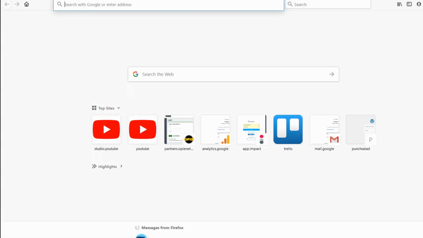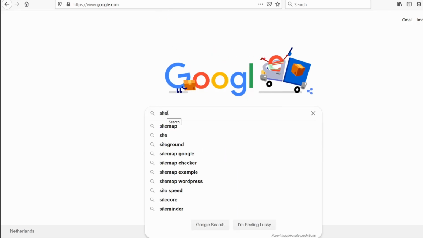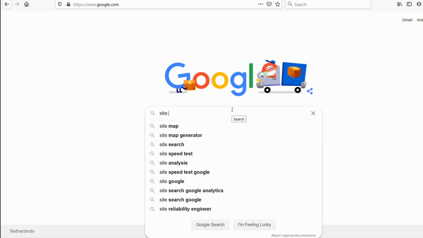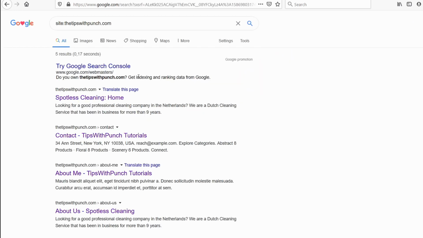You just go to Google, and what you do is you start typing in site, like this, site with a colon, and then your domain name, and then you hit enter. Now depending on your site and how long it took you to actually set up all content and stuff like that, you either see some results here or you don't see anything. If you don't see anything, that means your website hasn't been indexed yet. But if you do start seeing URLs like this, it means Google has indexed your website.